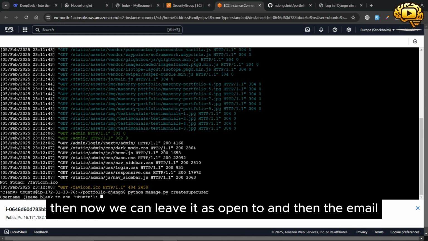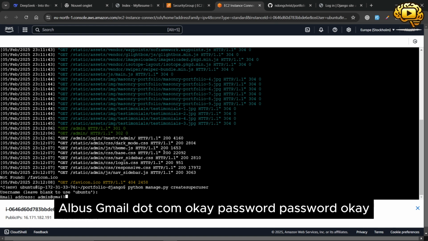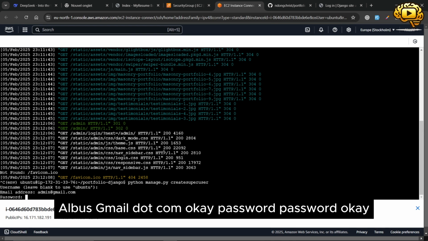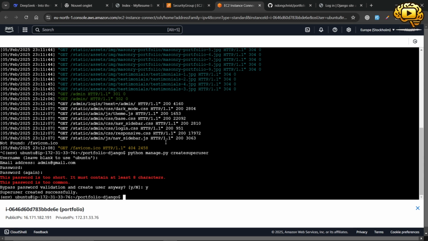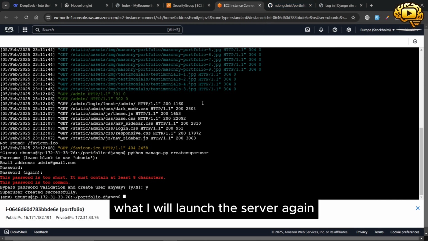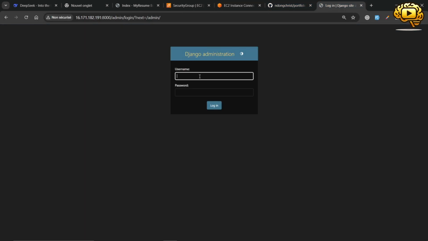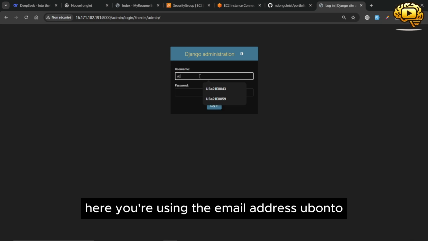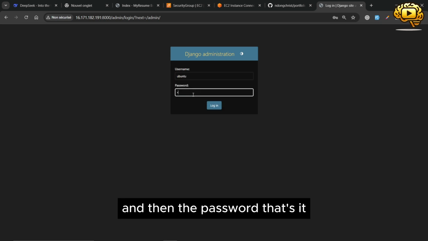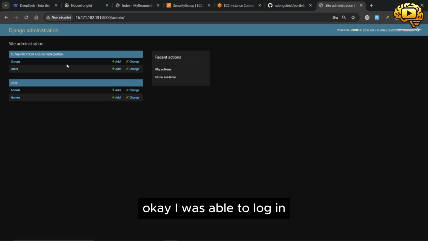Then now we can leave it as Ubuntu, and then the email, let's just put admin@gmail.com. Okay, password. Okay, so my superuser has been created. Let me launch the server again. The email was okay. Here you're using the username, that's Ubuntu, and then the password, that's it. Okay, I was able to log in.